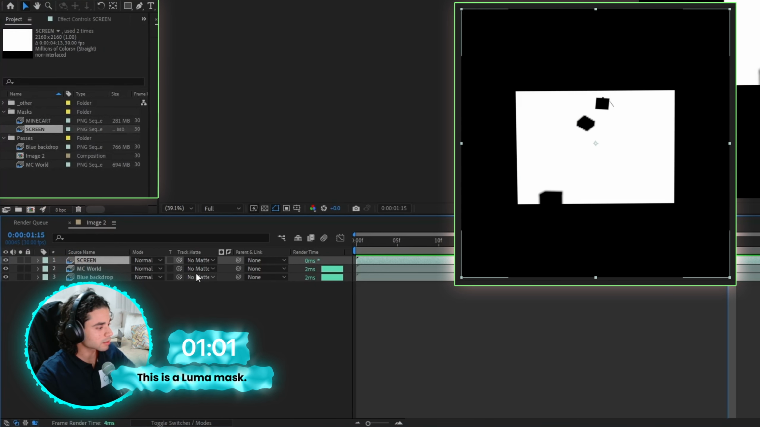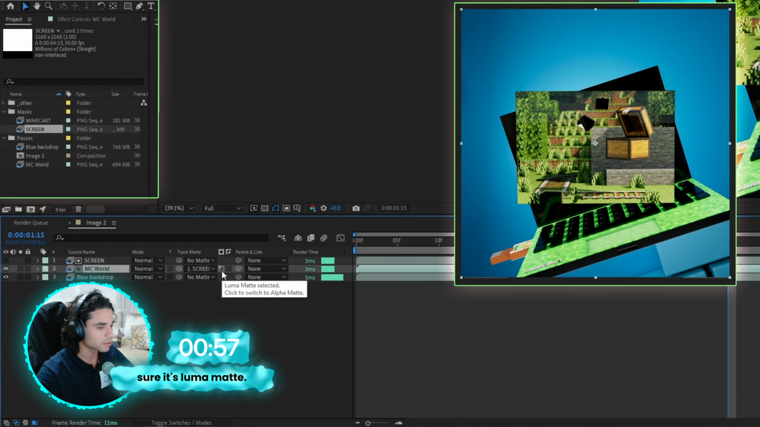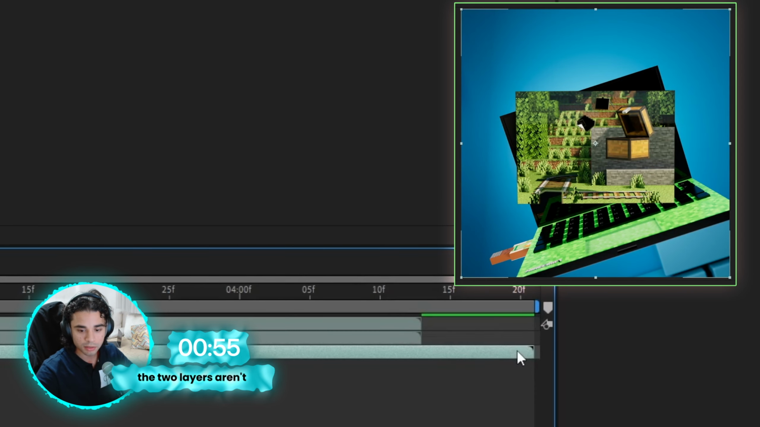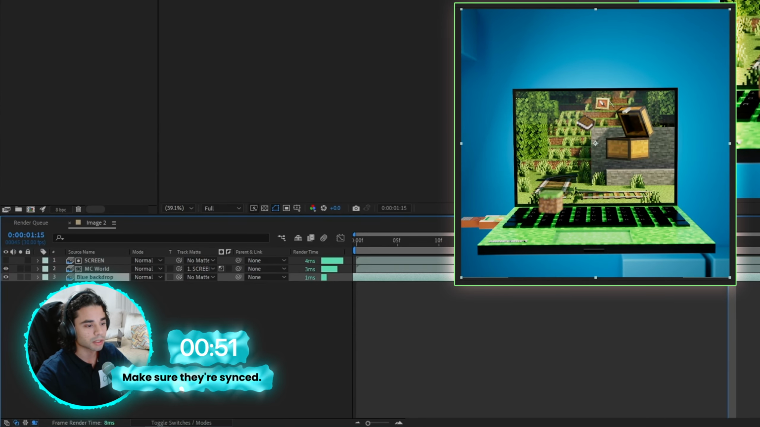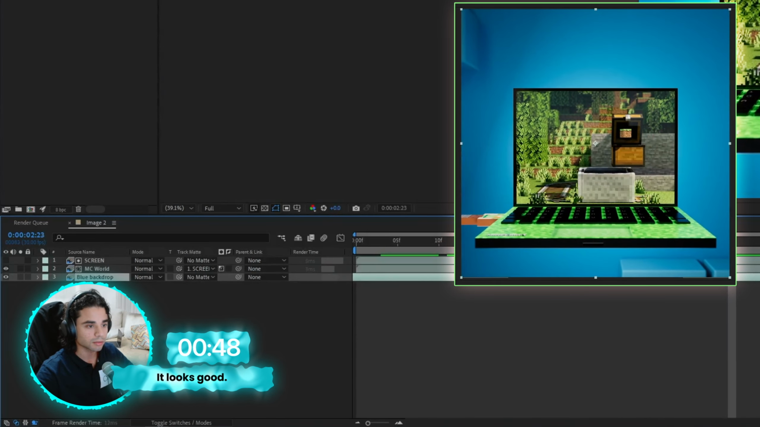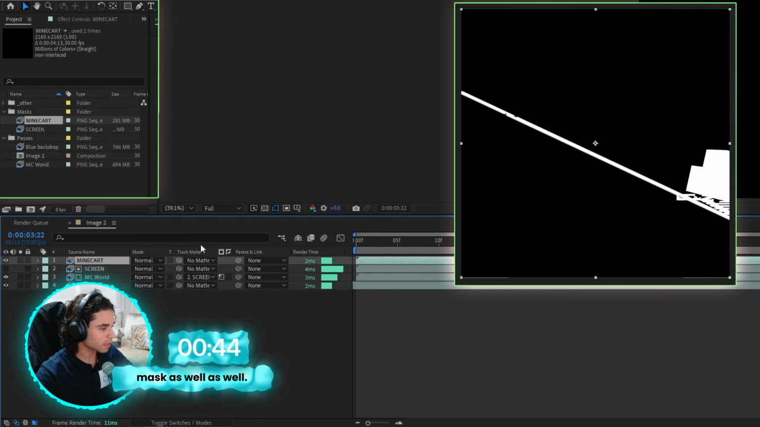This is a Luma mask, so let's select the screen here and make sure it's Luma matte. It's acting funny because the two layers aren't synced properly. So here we are, make sure they're synced. It looks good. All right, but we need the minecart. So for that, let's import the minecart mask as well.